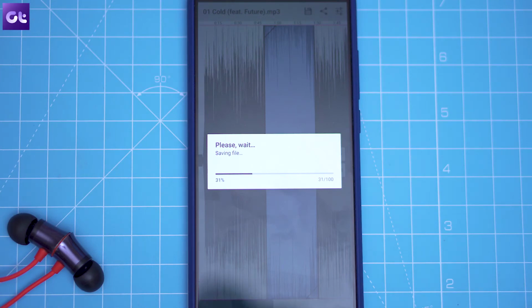It's saved in the ringtones folder on your phone by default, and you can use it by simply heading to the sound settings on your phone and selecting it from within the ringtone section there.